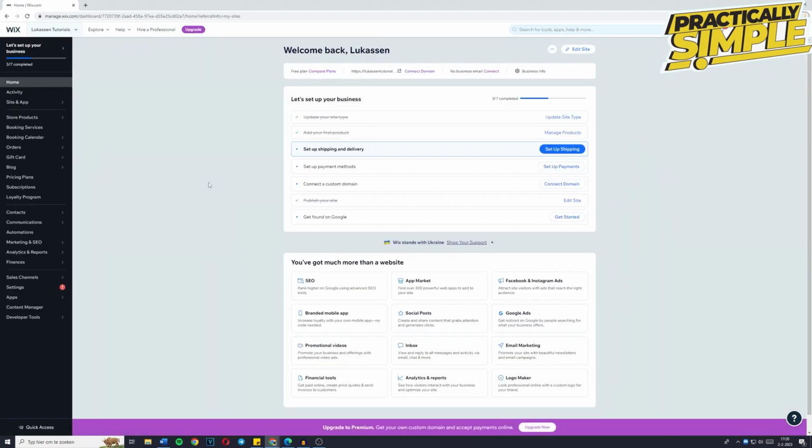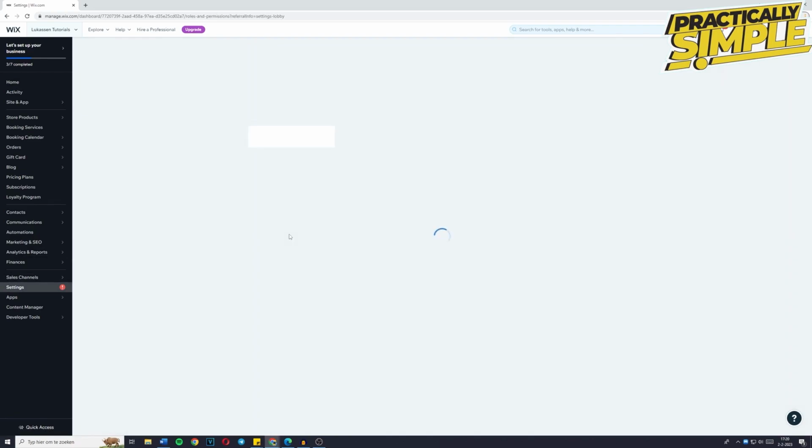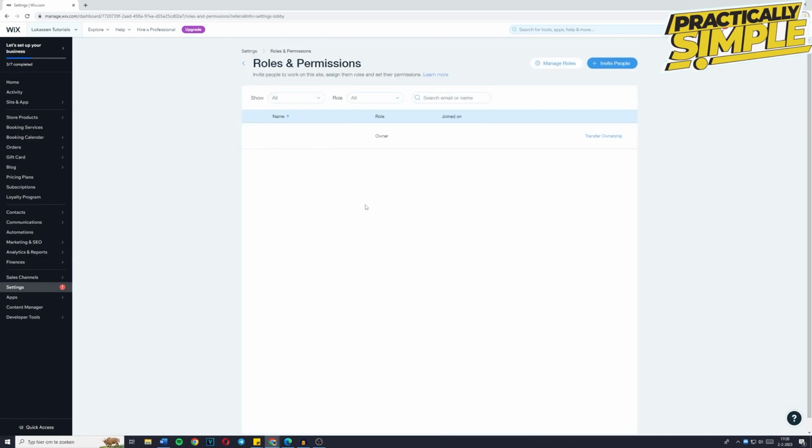We are going to click on Select and Edit Site and then you will be sent over to the site dashboard. Once you are there, simply go over to the settings. Now look for Roles and Permissions and click on it. You will then be sent over to the Roles and Permissions page, and here you can invite people to work on this site and assign them roles and set their permissions.